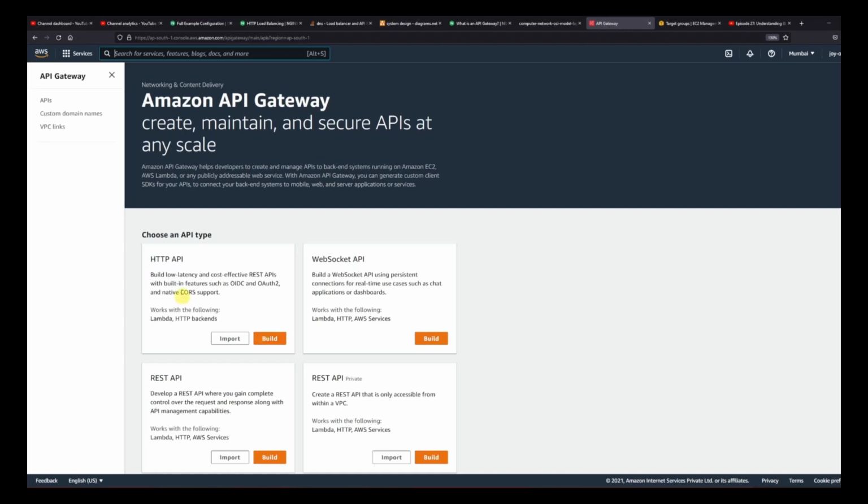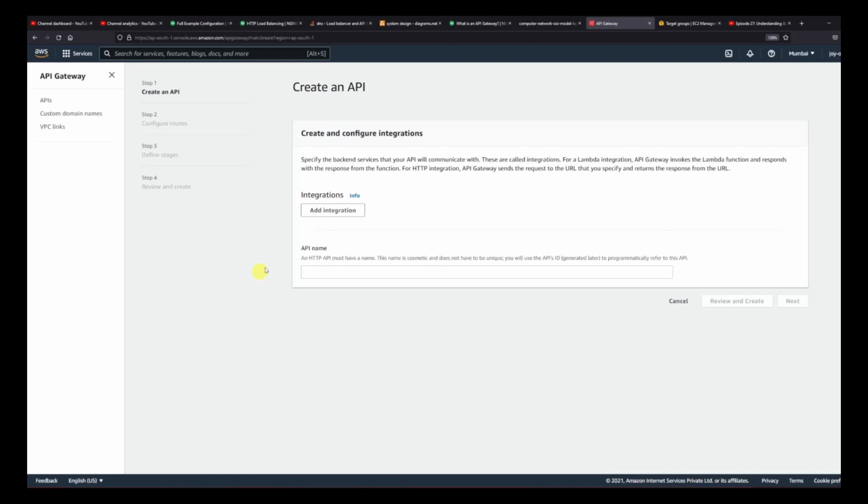Let's go ahead and build an HTTP API gateway. Build low latency and cost effective REST APIs with built-in features such as OIDC and OAuth 2, and it works with both HTTP, Lambda, and all those things. So let's go ahead and take a look.